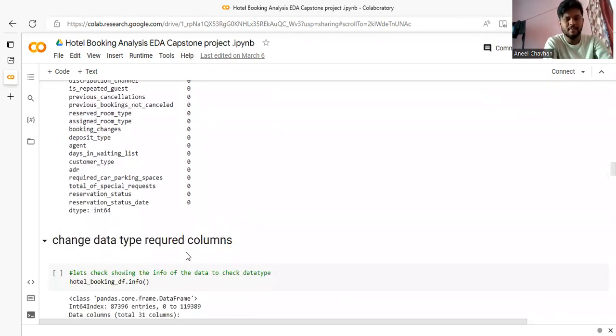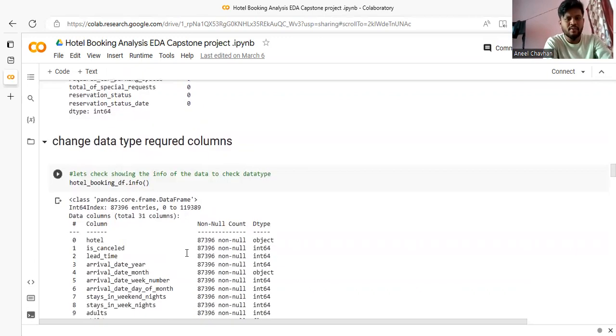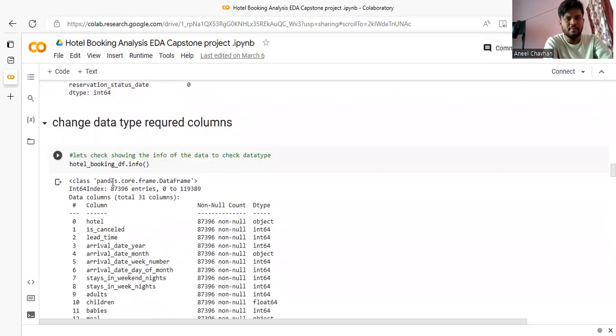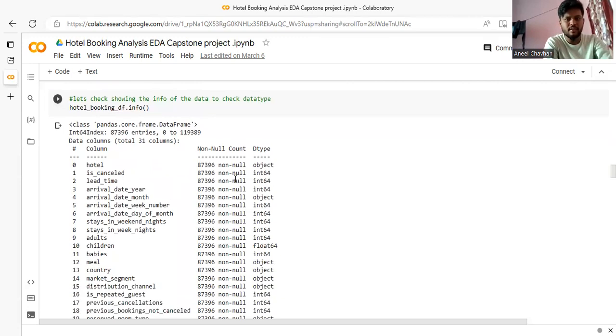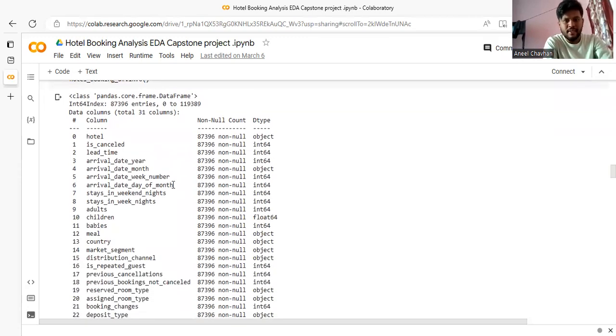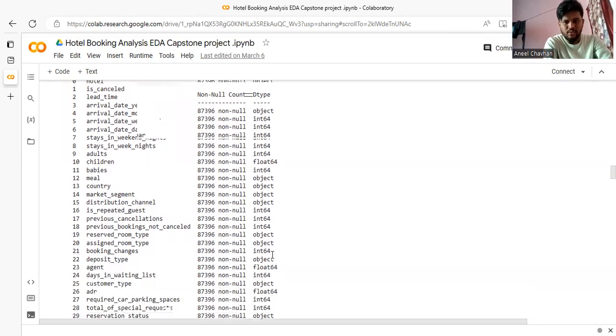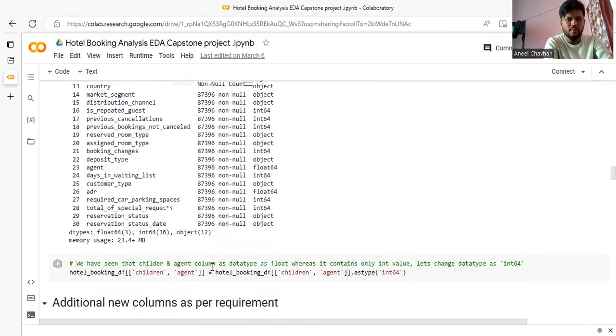Change data types of the required columns. Now coming to changing data types, next look at the data set information. Hotel here. Children is also float type, and agent is also float type, so convert from float to integer. Here the agent and children columns are converted with astype integer.